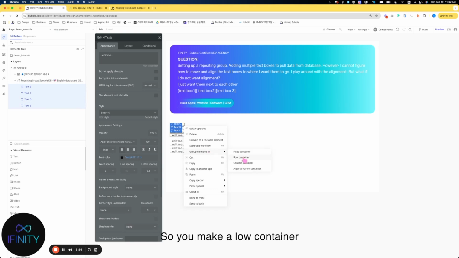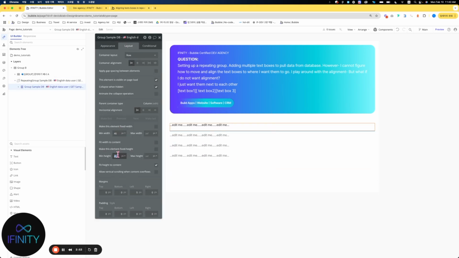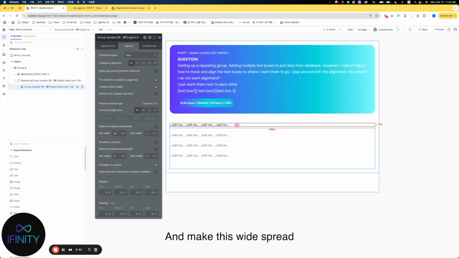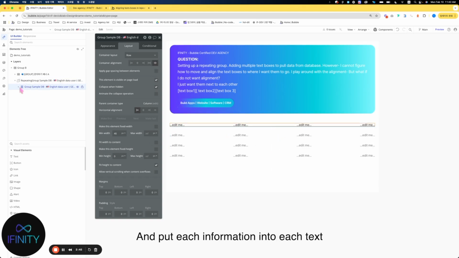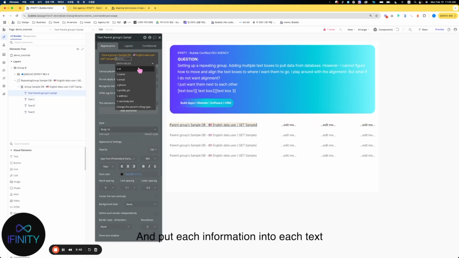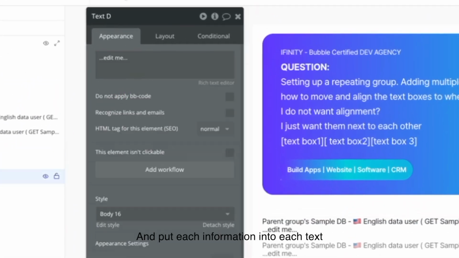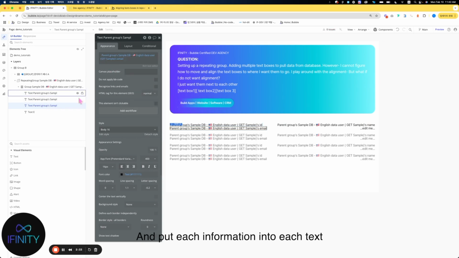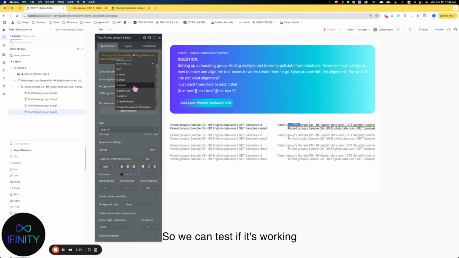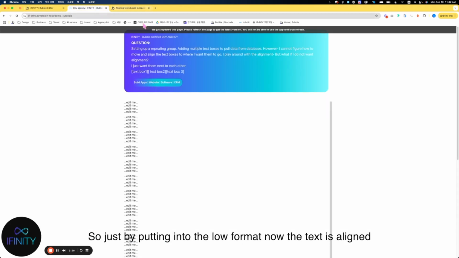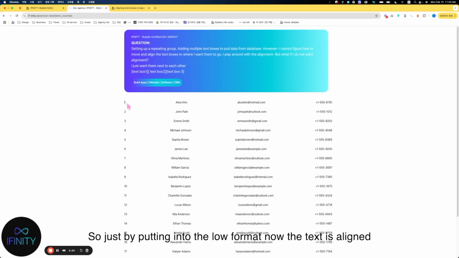You want this to be in a row. So you make a row container. See, now you put it in the container and make this wide spread, and put each piece of information into each text so we can test if it's working. Okay. So just by putting it into the row format, now the text is aligned.